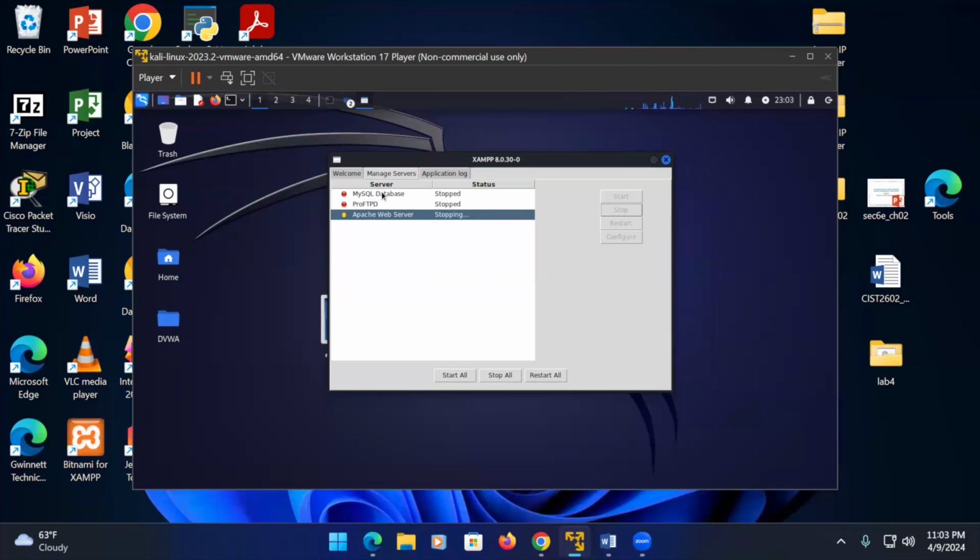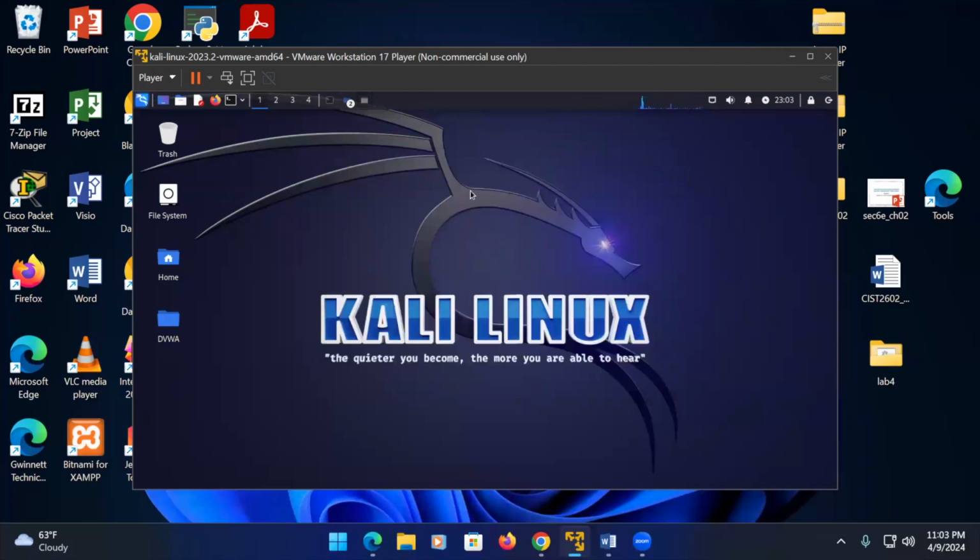So right now I'm just stopping all these servers so I can configure it, and then I will run them back. I need to configure my PHP files as well. So the next step is we need to make configuration settings. So I will close it and I will get to my XAMPP settings.